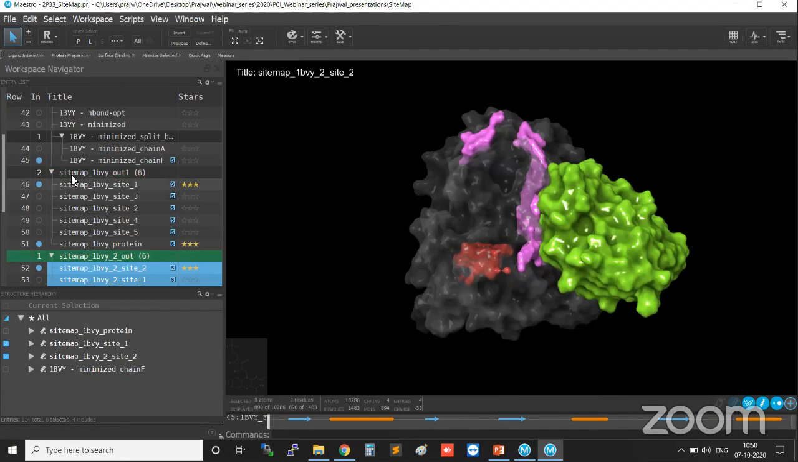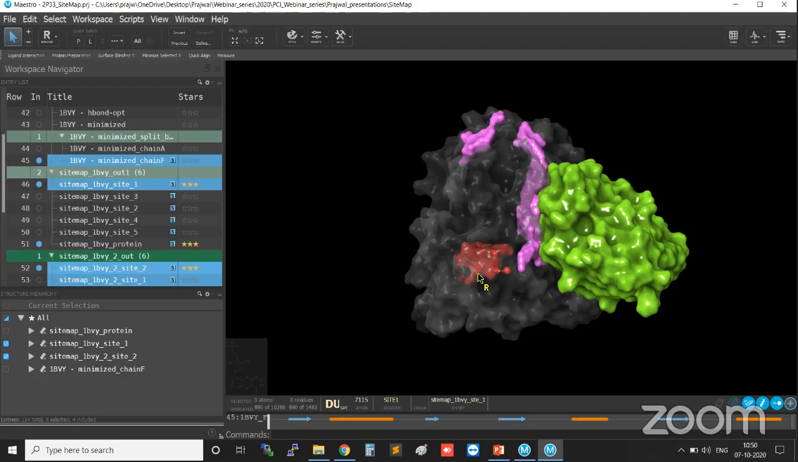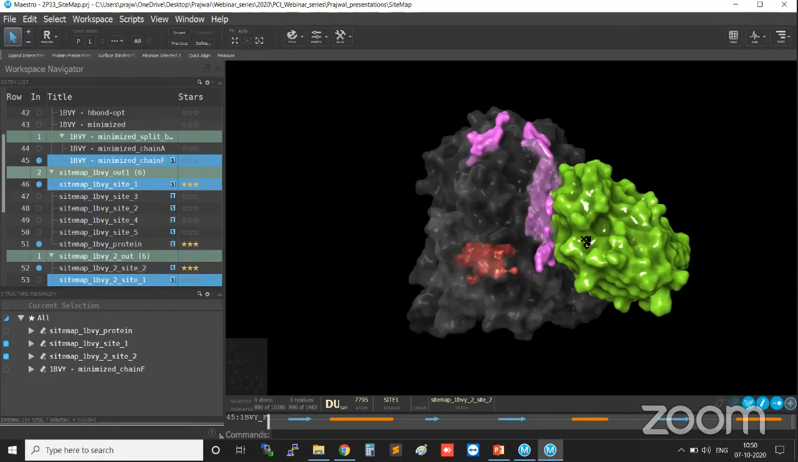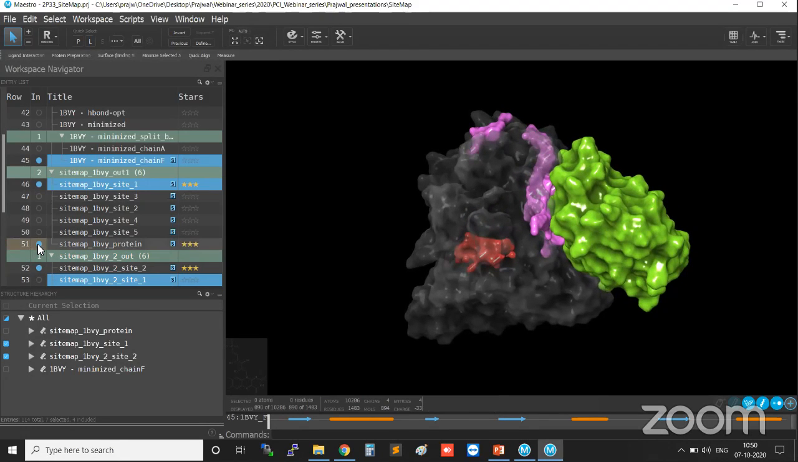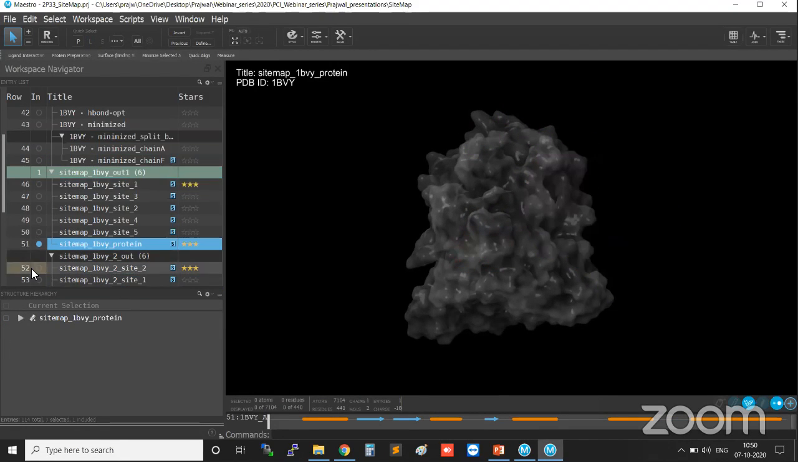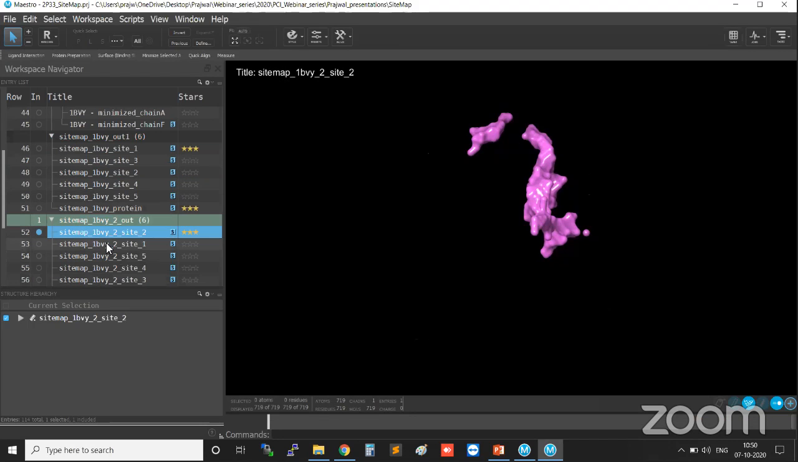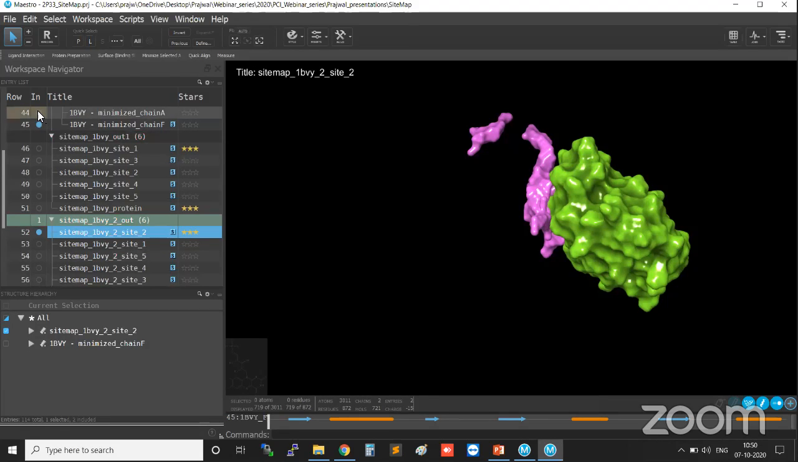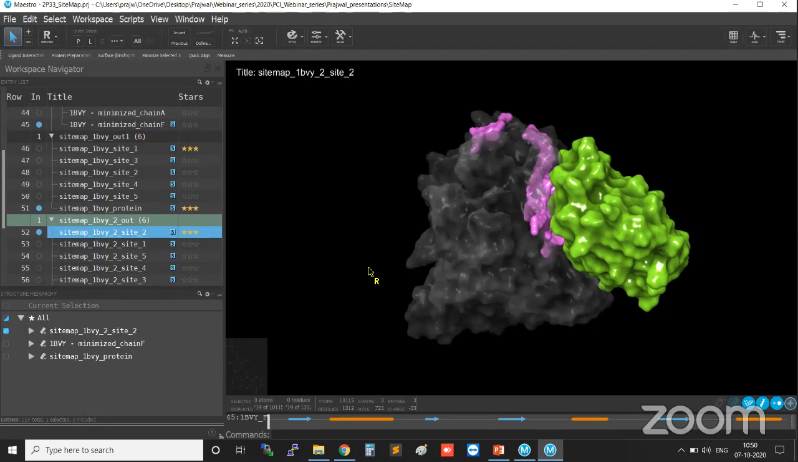You can see I have loaded the other chain of the protein structure, which is the FMN binding domain. I have loaded the deep binding pocket, which is in red color, and the shallow binding pocket, which is present in magenta color. And you can see here that this shallow binding pocket of the protein is specifically present at the same place where your other protein gets bound.